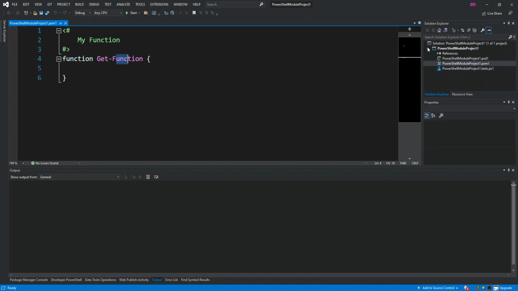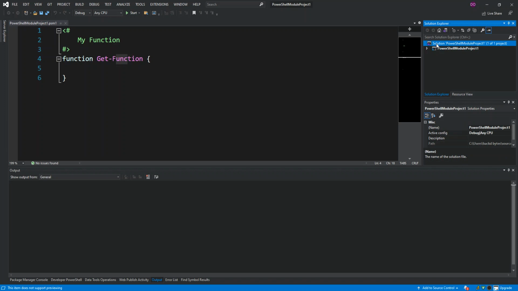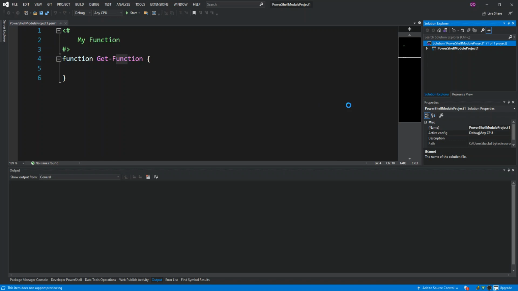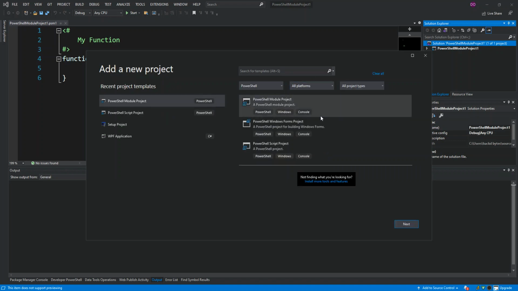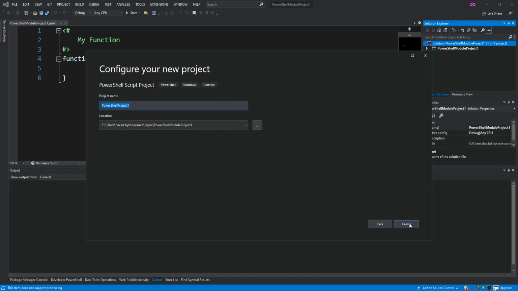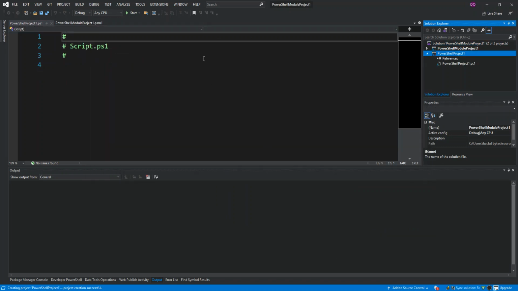So what we do is collapse this bit, and then right click on the solution and add a new project. Now we're going to select the script project. Here we click on create. This is what we get for the script project. Here you can start writing your PowerShell script straight away, right?